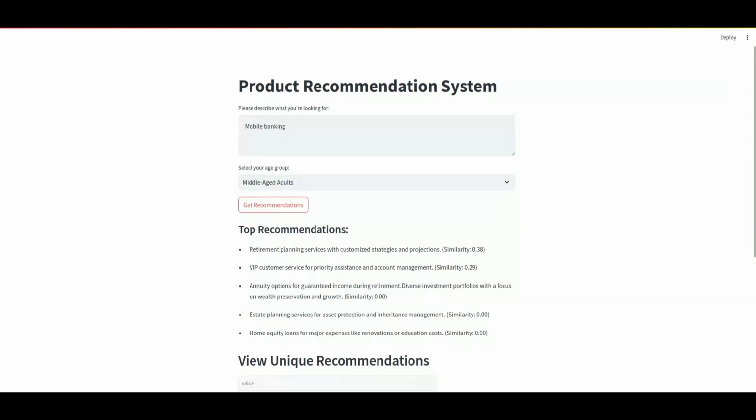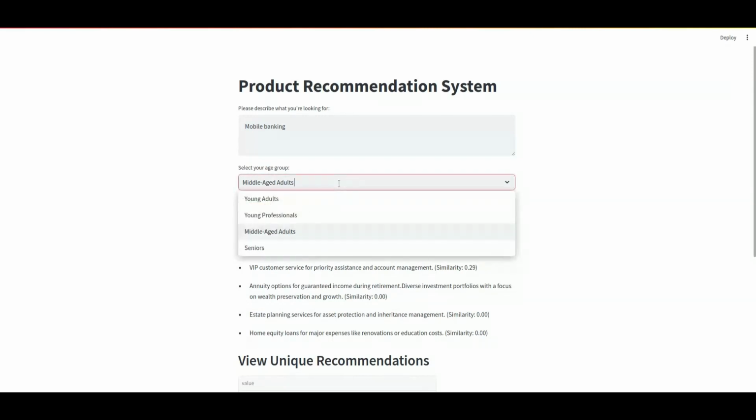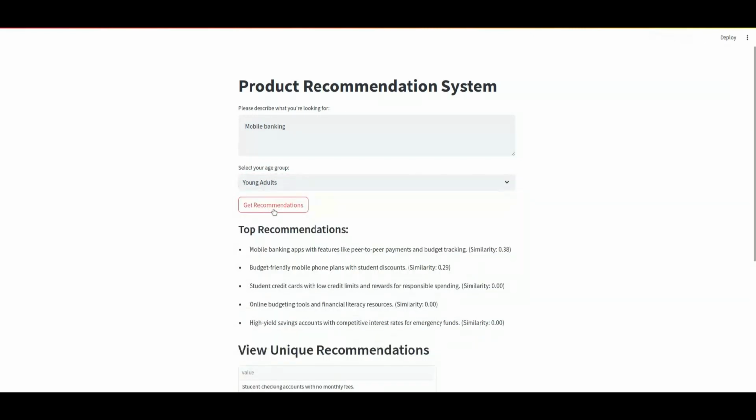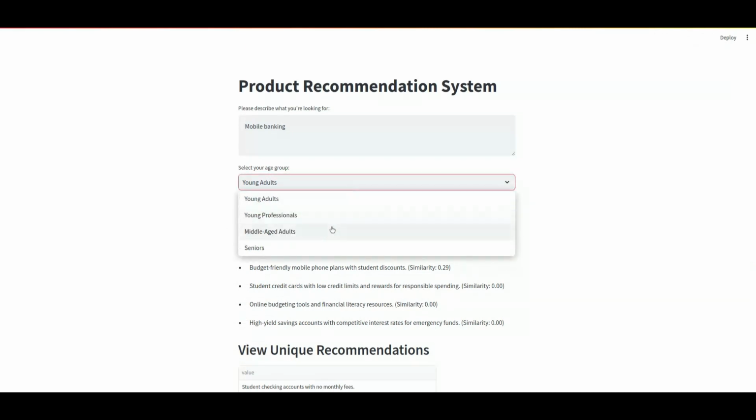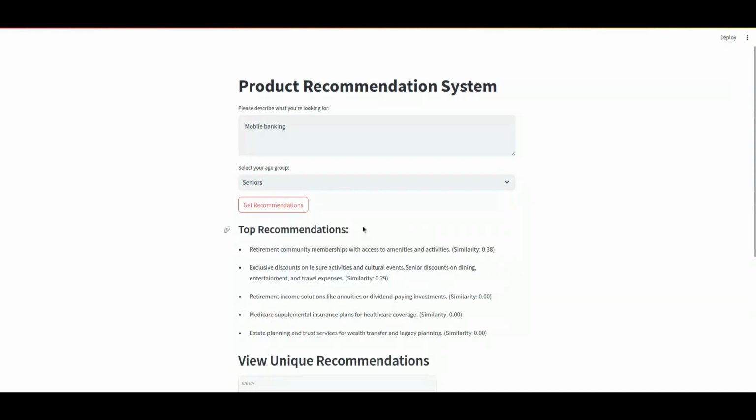I'll explain how the get_recommendations function operates, providing personalized recommendations based on user input and age group. Moving on to the demonstration, we'll witness the code in action, showcasing how users can input preferences and select age groups to receive personalized recommendations.